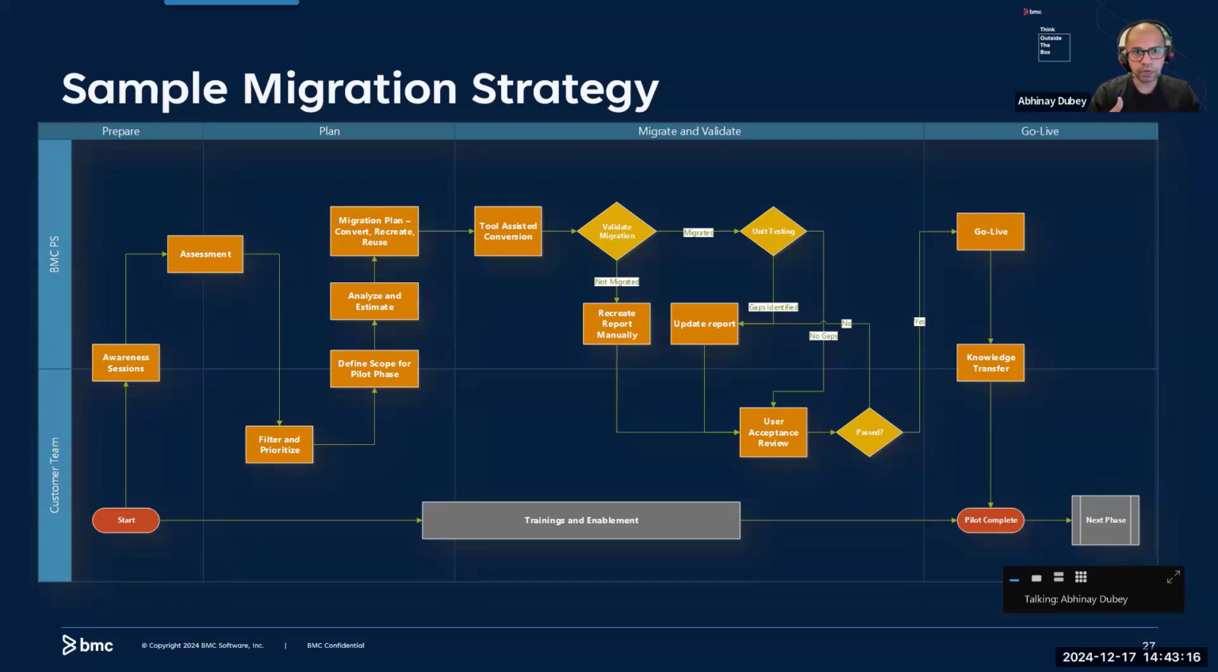So the first step is to filter out any of the reports which are just lying in there and not really in use. We should also prioritize, because more focused planning on the top priority reports will help in a better end user experience for those reports, a better, easier, smoother rollout, and the lower priority reports can be done in later phases with lessons learned from the first phase. Now, that leads us to defining the scope for a pilot phase.